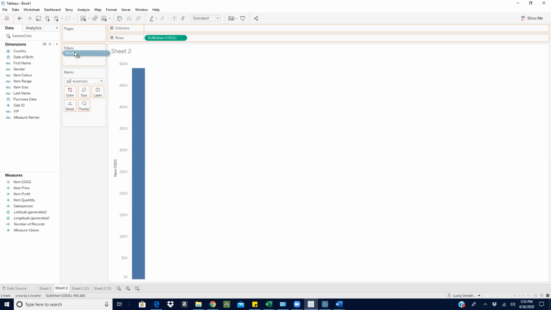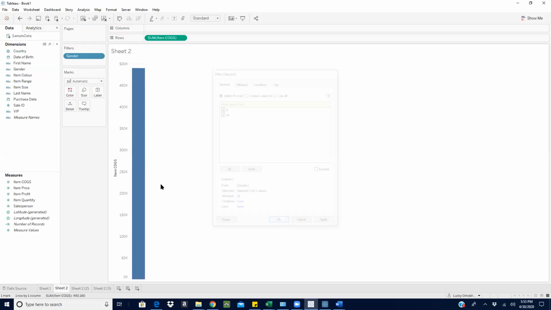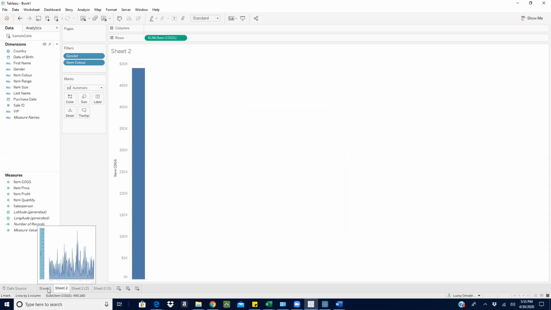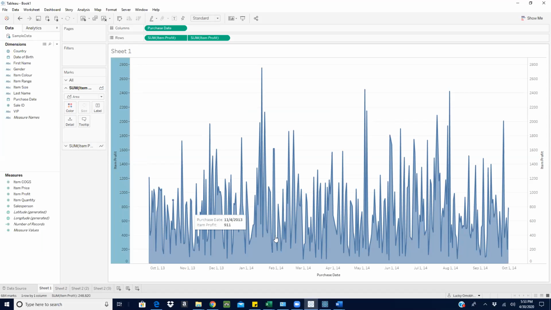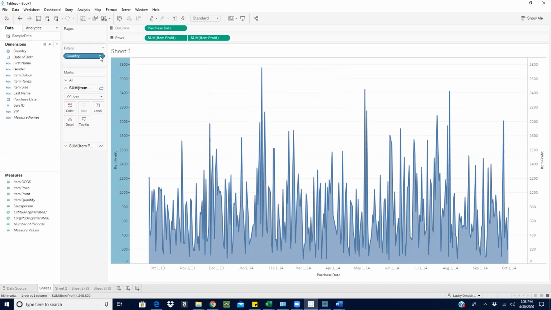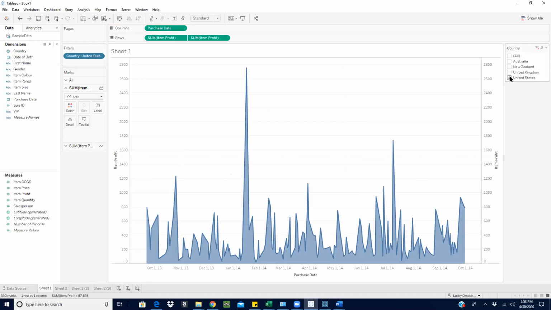And let's assume this is our filter. Let me bring in our filter here. Okay, let's say this is our filter, for example. So on our dashboard, let's assume this is our dashboard. So for US, all you have to do is bring in your country here and show filter and just select only, let's say this is for US, only this is for US.